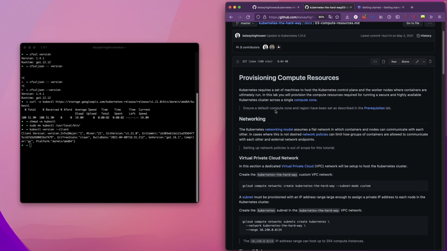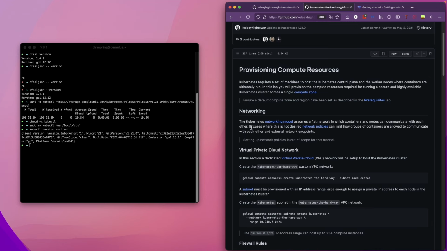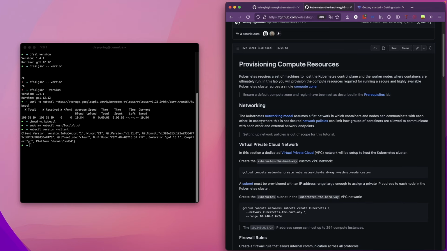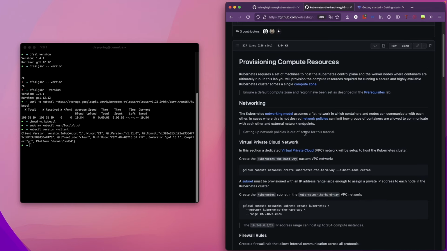So here we have: ensure a default compute zone and region have been set as described in the prerequisites lab, and we've already done that. All right, so networking. The Kubernetes networking model assumes a flat network in which containers and nodes can communicate with each other. In cases where this is not desired, network policies can limit how groups of containers are allowed to communicate with each other and external network endpoints. Setting up network policies is out of scope for this tutorial.